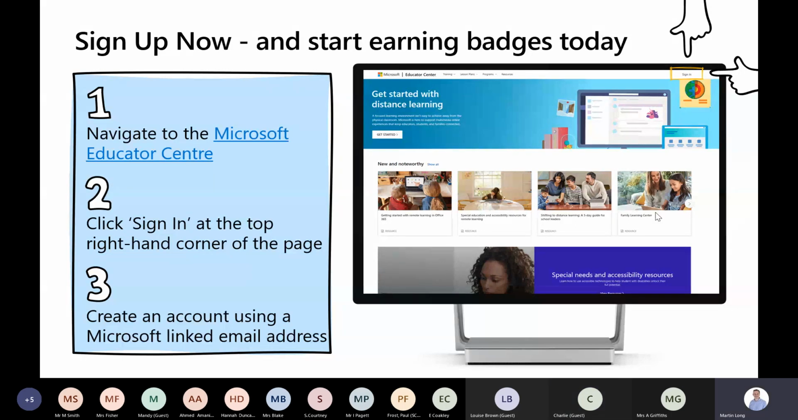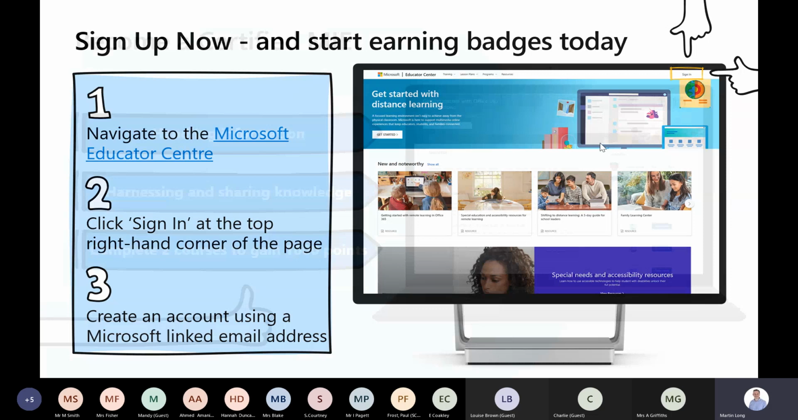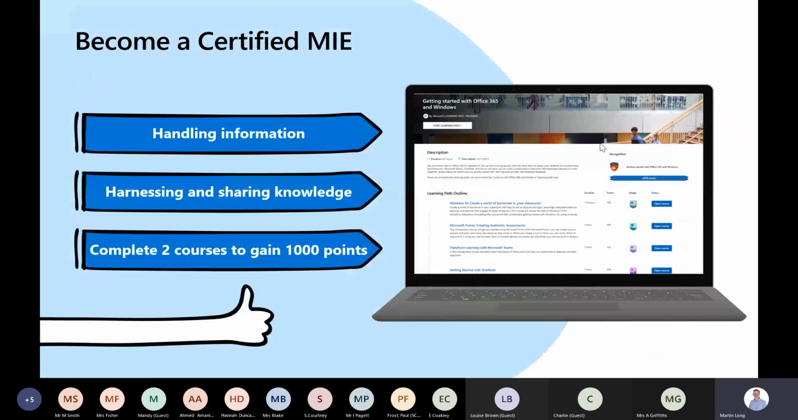Okay, we'll continue on with this afternoon's training. The benefits of becoming an MIE is great for you, but it's also fantastic for the school. You can undertake development, so there are lots of different courses or learning pathways on the MEC or the Microsoft Education Center. You will get awarded points and also badges. Those badges are also printable certificates, qualification certificates.